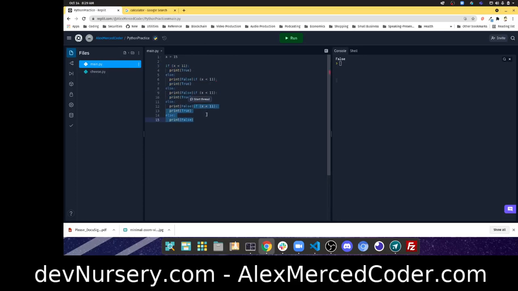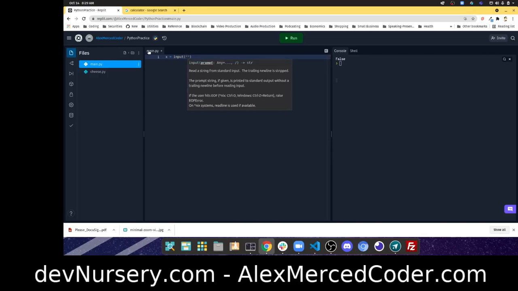I don't know why this keeps copying and pasting. Let me just delete all that. So let's try this. Let's make a program where you ask some questions. There's a function in Python called input. What input does is that it's going to ask the user for some input. So for example, if I say the variable x equals input, and we'll just say, what is your name?